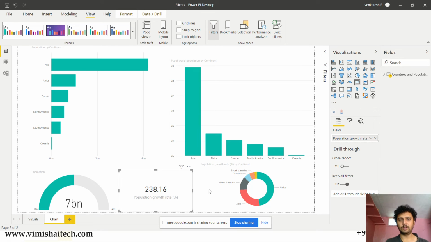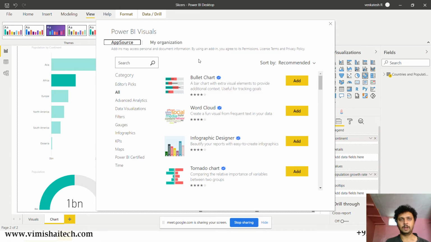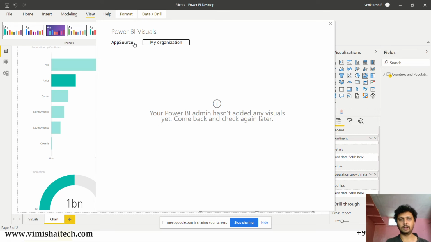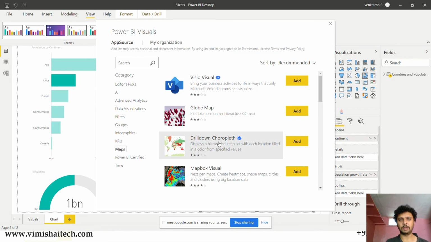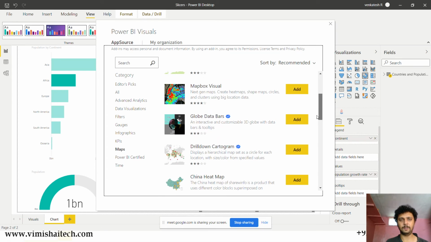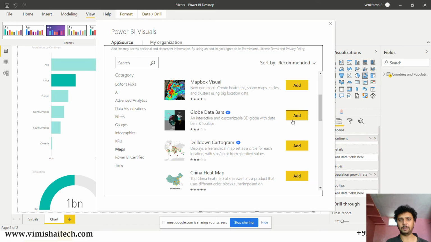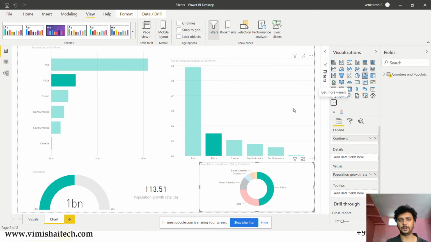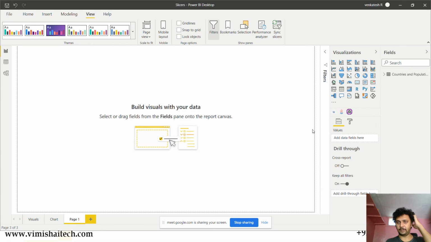So the gauge function, lot of charts available. Okay, if you go to more visuals, my organization, if there is anything, it will be there. Or else go to app source, go to maps. You can see lot of map criteria. Based on the map, okay, let us see global data bars. It looks something good. So I have installed global data charts. It got imported. So let me see how it is.